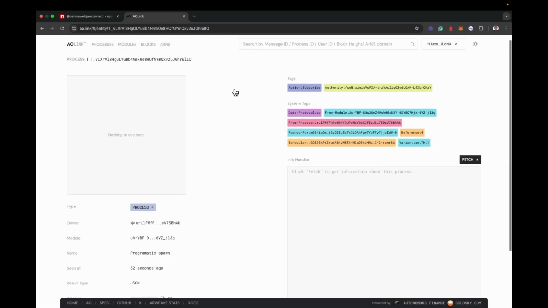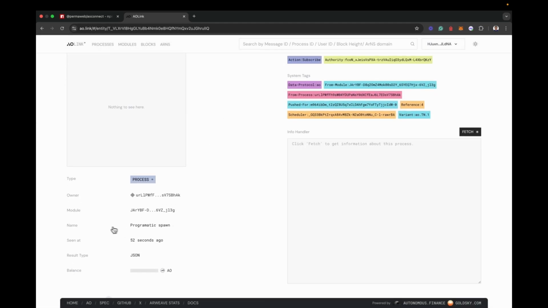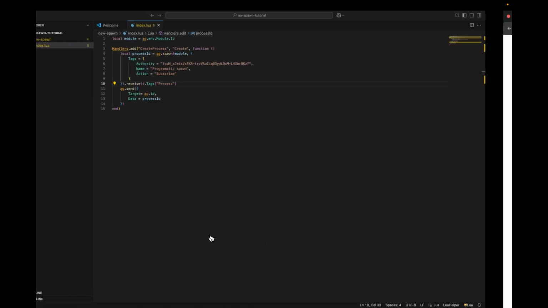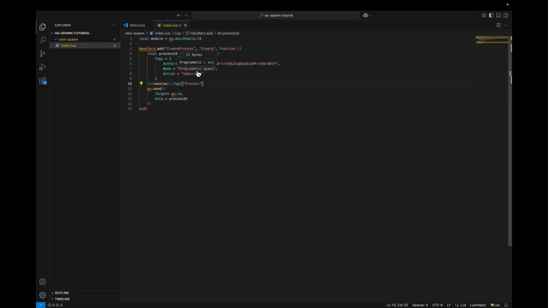So we go to that process. As you can see, the name is there, that is Pragmatic Spawn. Or you can see this other side, the action that is subscribe, and the name, which is Programmatic Spawn. And these are these two tags that we added here, which confirms that if you do this way, you're going to programmatically create a process or processes.